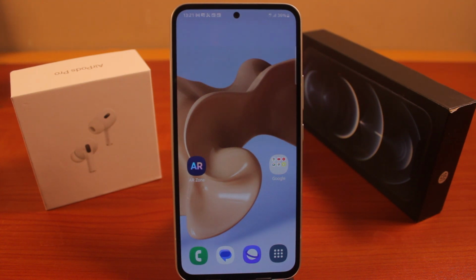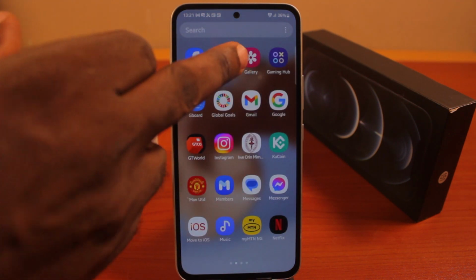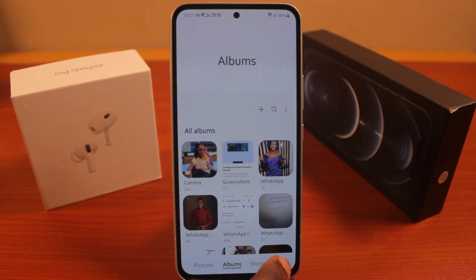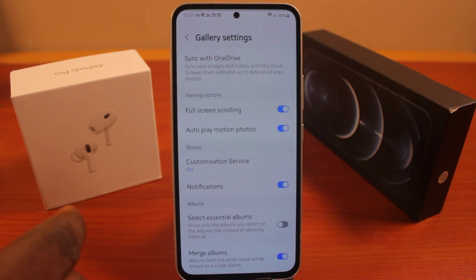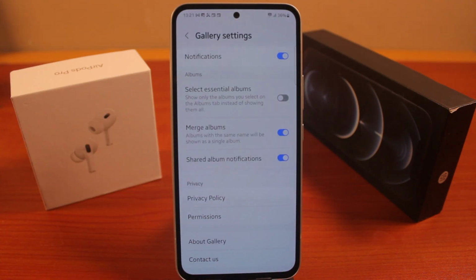Now, to turn on or enable Gallery Lab on Samsung, all you need to do is open the Gallery application on your phone. Then click on this menu option, select settings. If you check through the gallery settings, you discover that the Gallery Lab is missing.